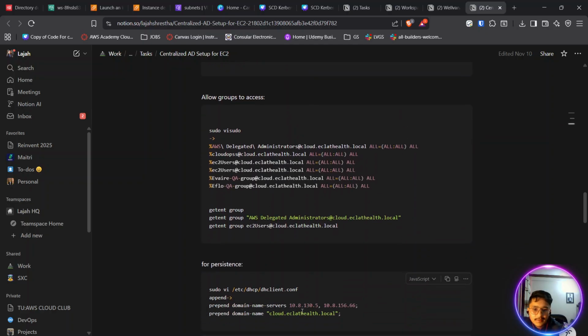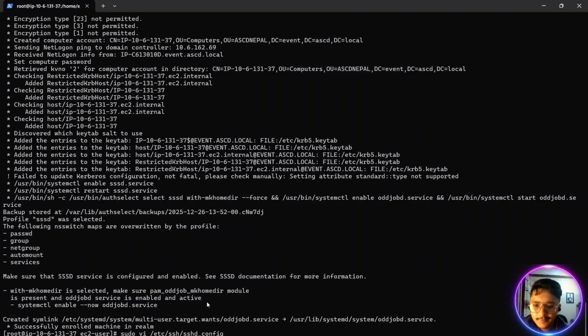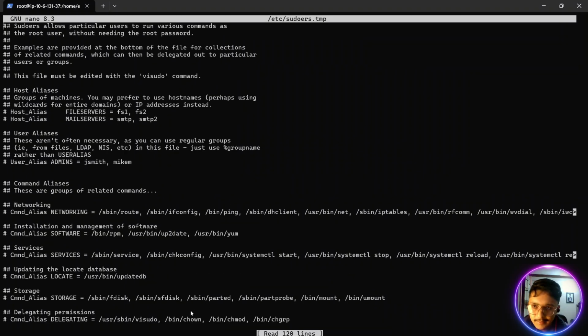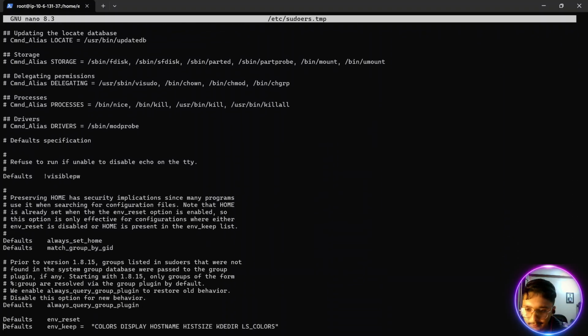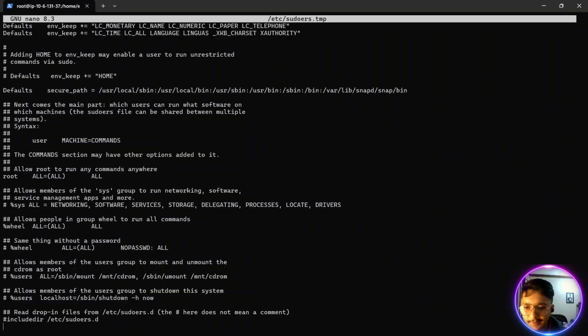And then I need to allow this user to log in into this machine. So for that, I need to change the sudoers file to give the permission. So let me quickly do that. So that file is sudo main sudoers file. And at the last, okay, I'm not doing any groups. I'll just allow the admin users.